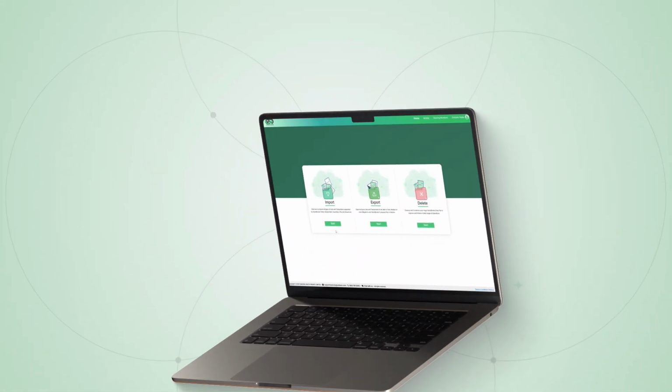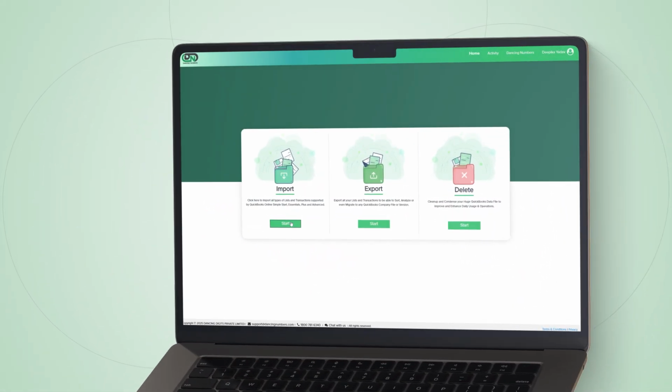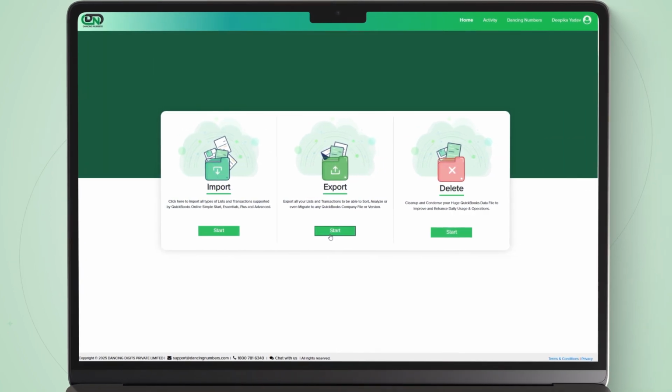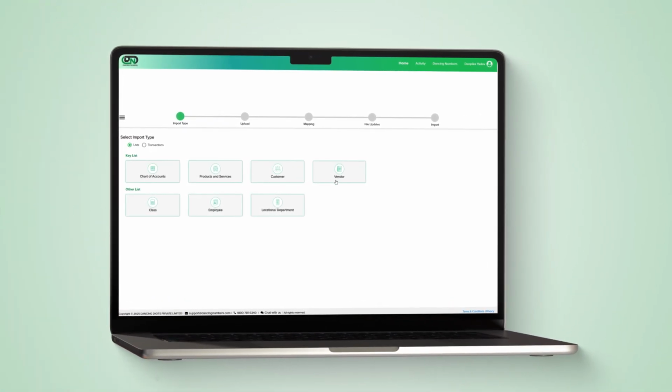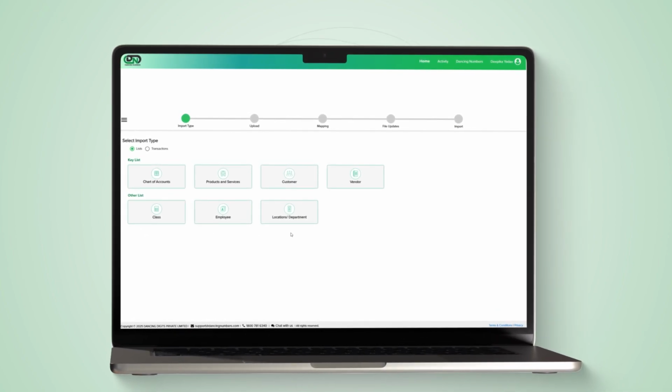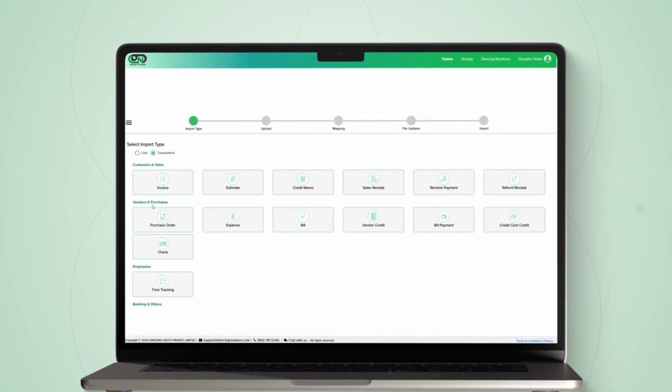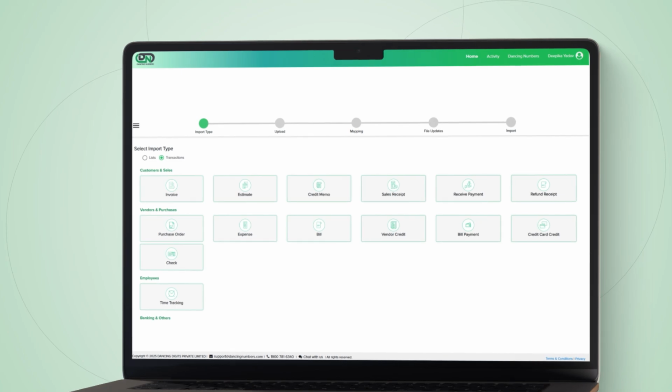With Dancing Numbers, you can quickly import, export, delete, and modify QuickBooks data in just a few clicks. Import customers, vendors, items, chart of accounts, transactions, and more, fast and error-free.